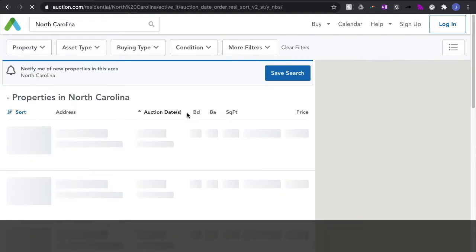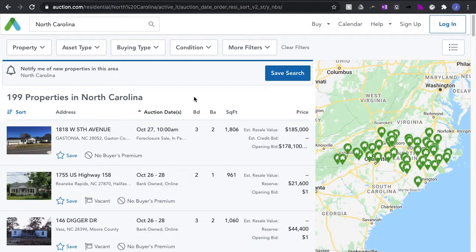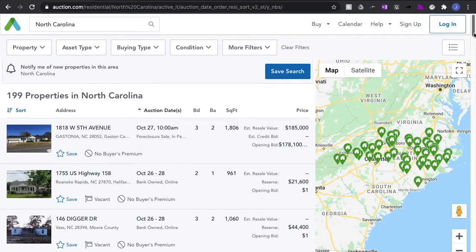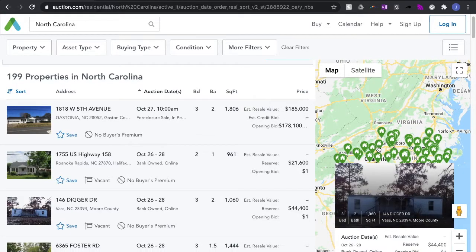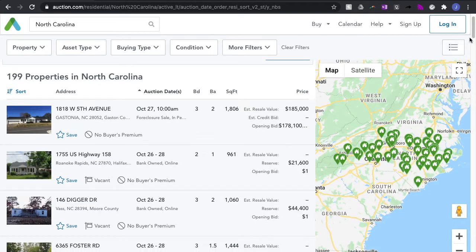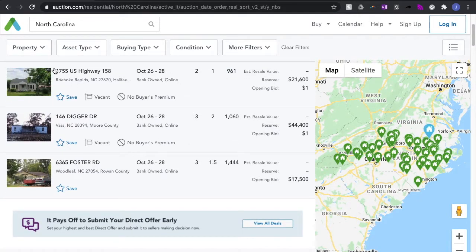I'm in North Carolina, so we'll search North Carolina, and it's really easy to operate. You can just search where you want to, just like most MLS or Zillow or Trulia services out there that most people are familiar with. You've got your map on the right, you can click on that. You also just have your traditional list view on the left, and in here you'll see the address and if it's vacant or not.